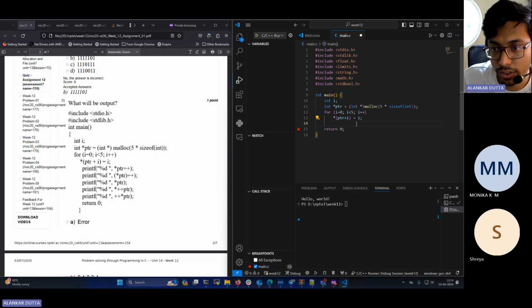And this uses the general pointer arithmetic because your pointer is int, so it knows that whenever you add 1 to it, it has to move by 4 bytes because that's the size of an integer in the memory. Okay, and now we will put in the print statement.